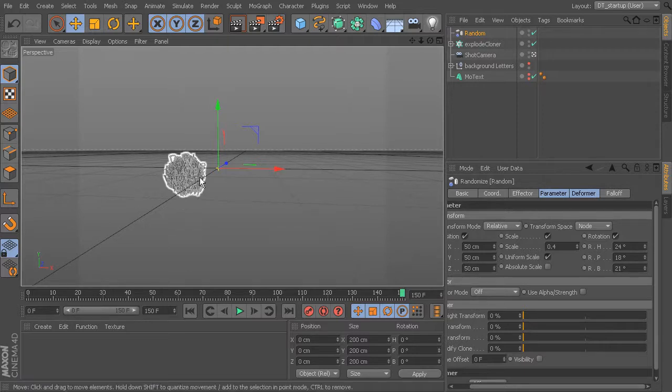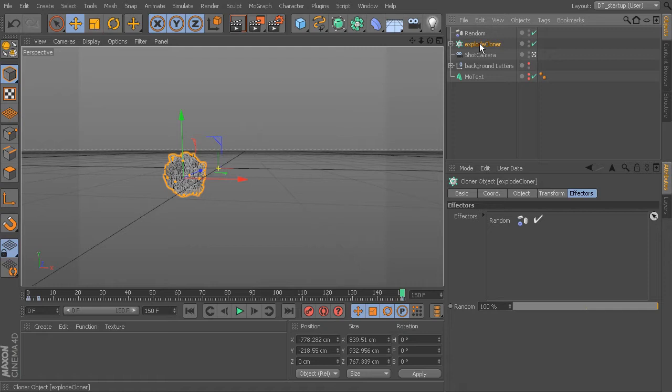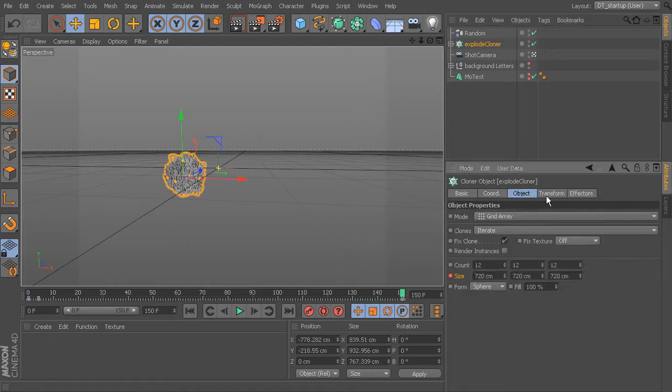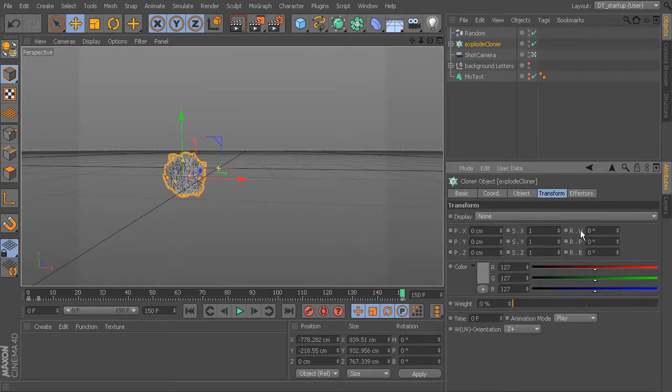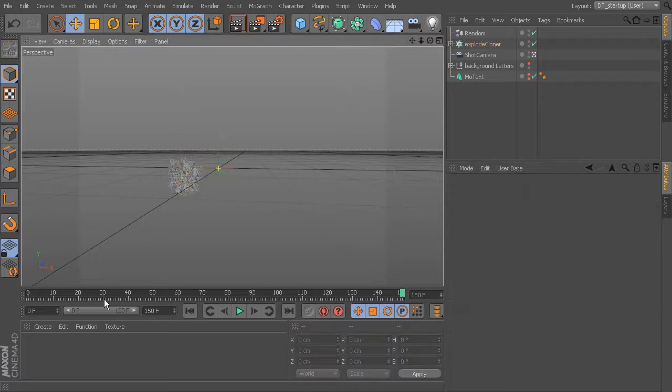So I think the letters maybe are a little bit too big right now. So I'm going to go into the cloner, and let's go ahead and go to transform. And I'm going to set this scale to something a bit smaller so that all these letters are sort of scaled down a little bit. Okay.